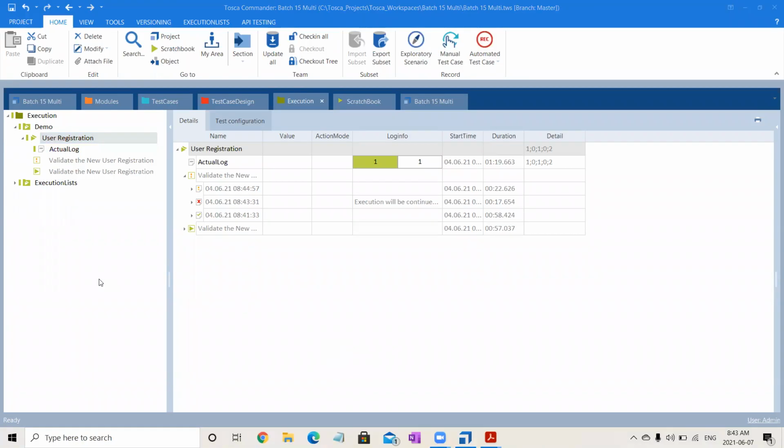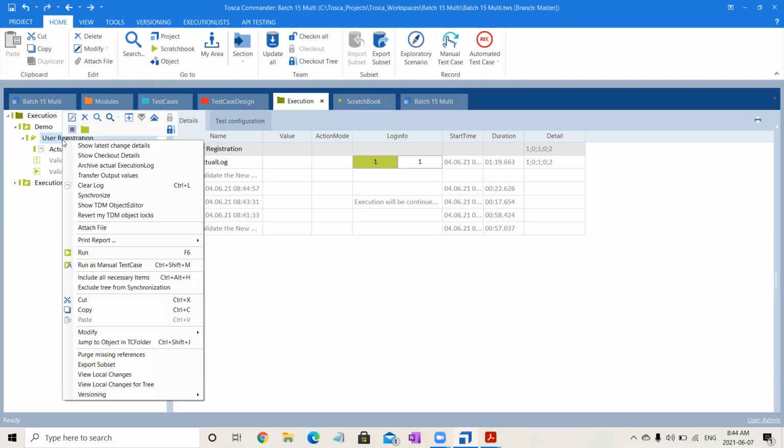And the last report that we have is archived logs. You all have seen your inbox, right? Sometimes after a certain period, like 90 days, your mails will be archived so that your inbox will have the capacity to hold the upcoming mails. In the same way, if needed, you can right click on the execution list and you can archive the actual logs that you have.